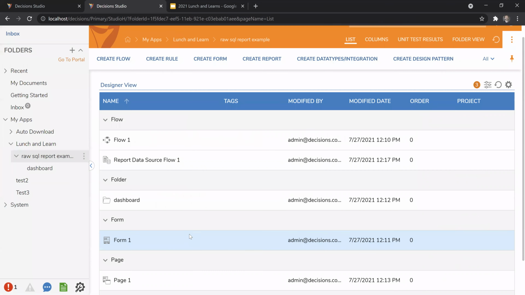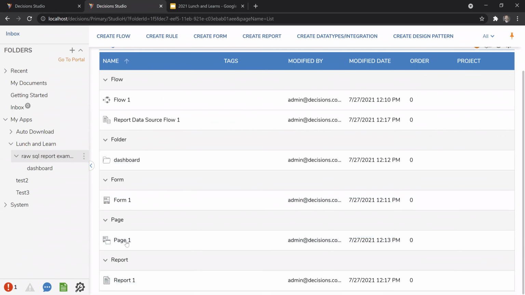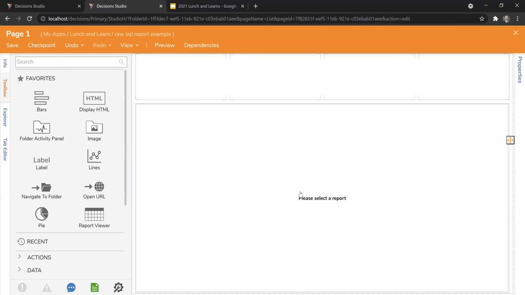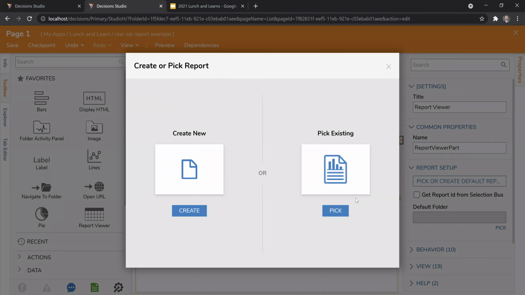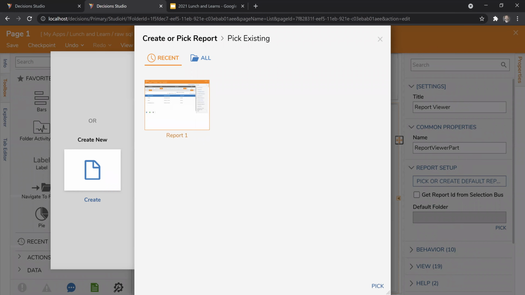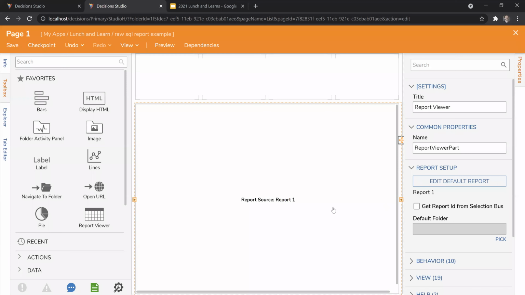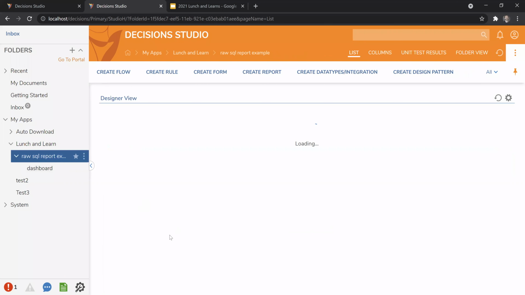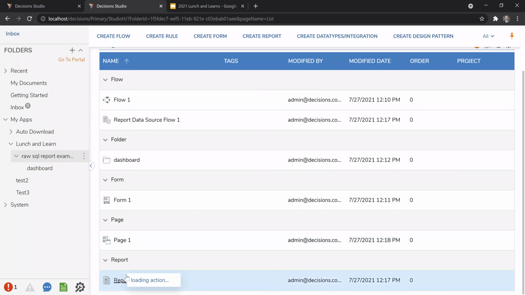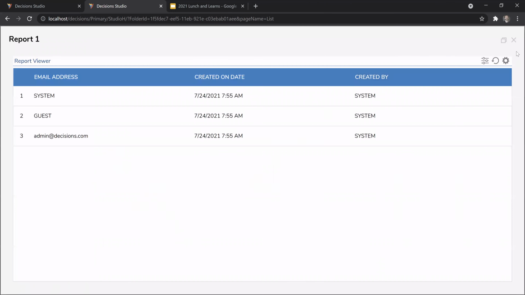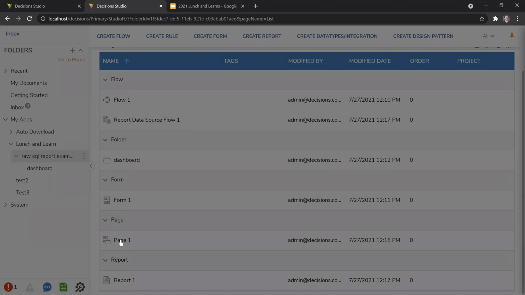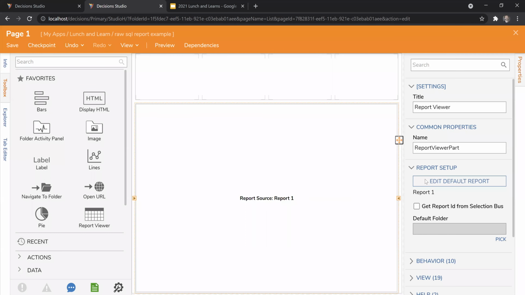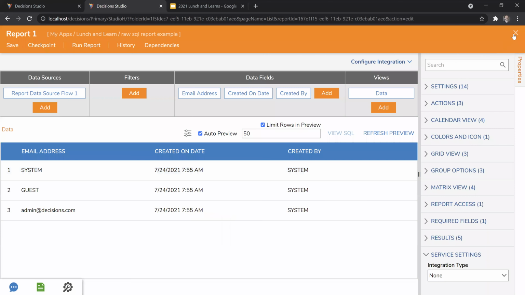So I'll save this, come back to my page, I'll go to my report, and I will pick the report I just created, which is report 1. And I will save this, and I will come back to dashboard. No data to display is not what I was expecting to see there. Let's report 1. If I run this, it returns the results. I think this is a different report, maybe. Let me see, report 1, edit default report, report data source flow.